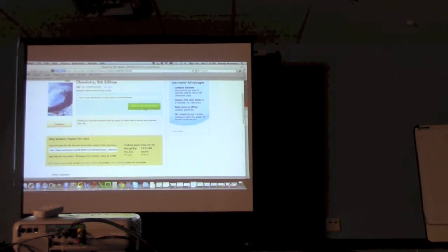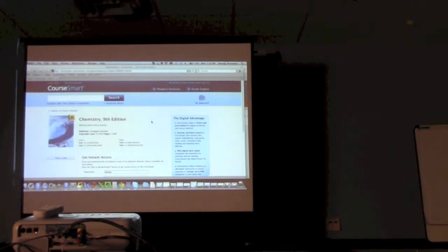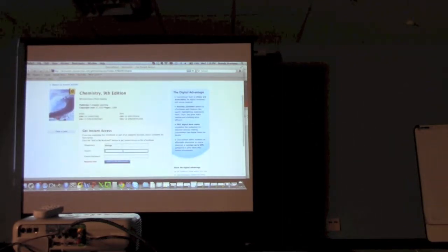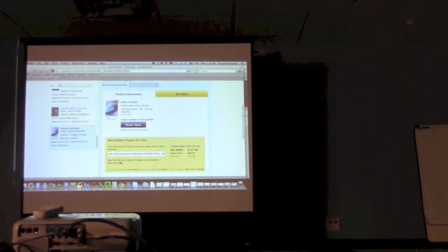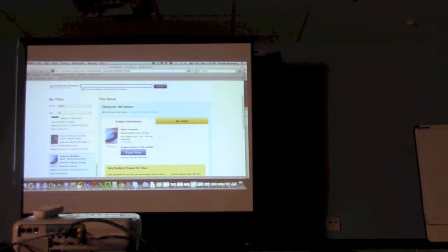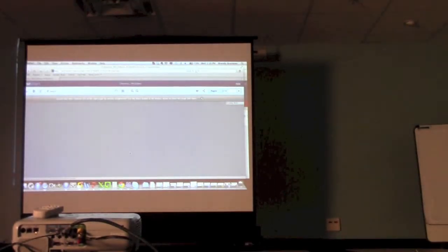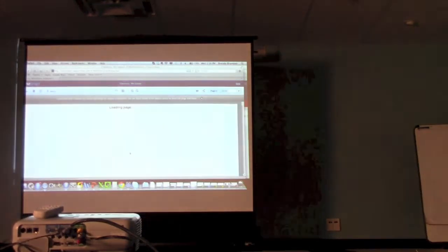So if I click on add to my bookshelf, it's going to put this book on my bookshelf. It'll ask for some info for the publisher. And now I can add it to my bookshelf. And now I have instant access. I can go in, and that'll take me to the CourseSmart reader.